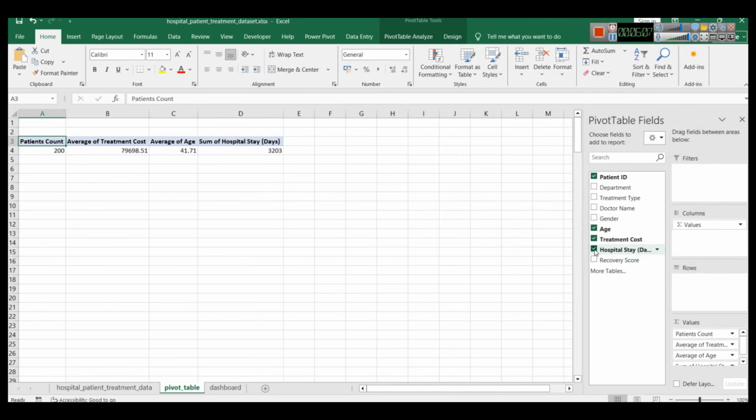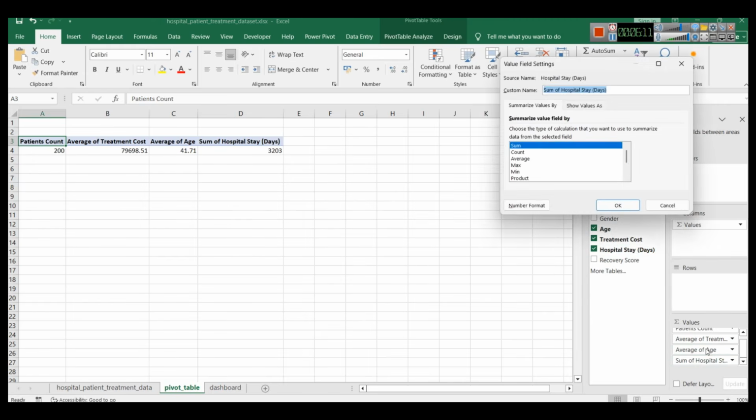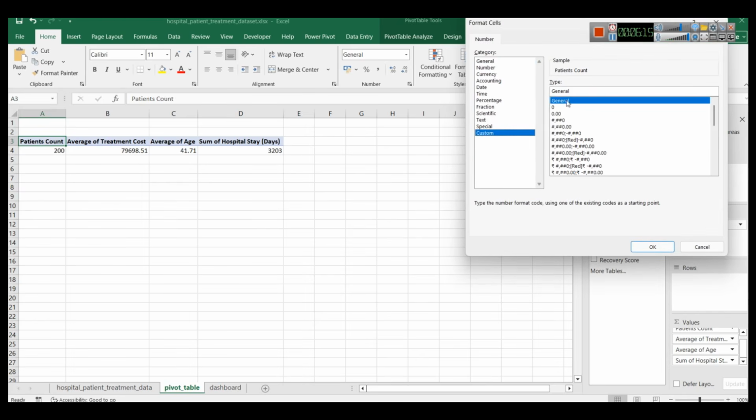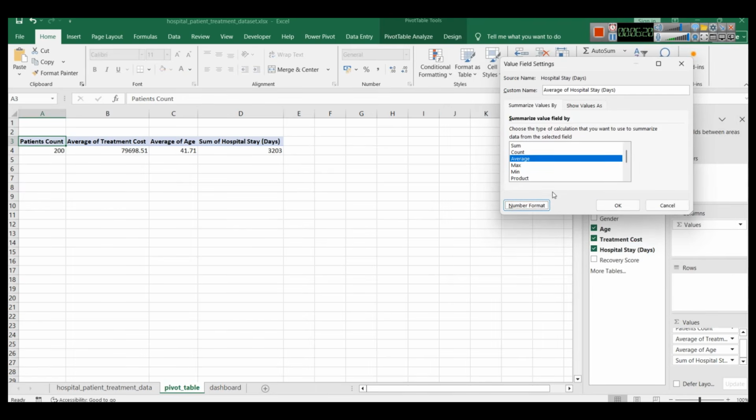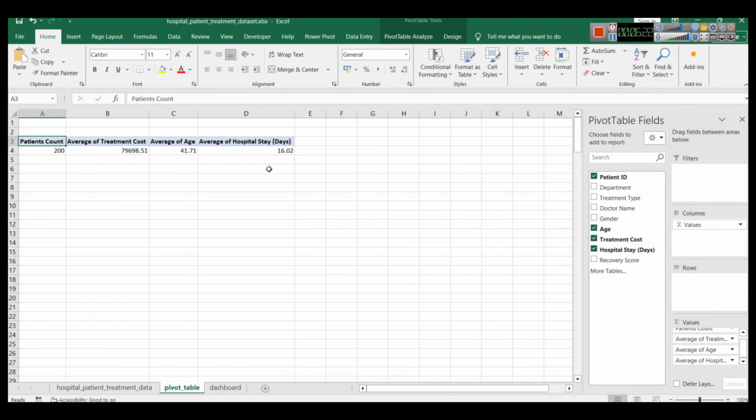Then how many days they stayed in the hospital. Here also value field setting, average, number format. So this is a repetitive process, so I'm quickly doing it. Here also, how many days they stayed in the hospital: 16 days.